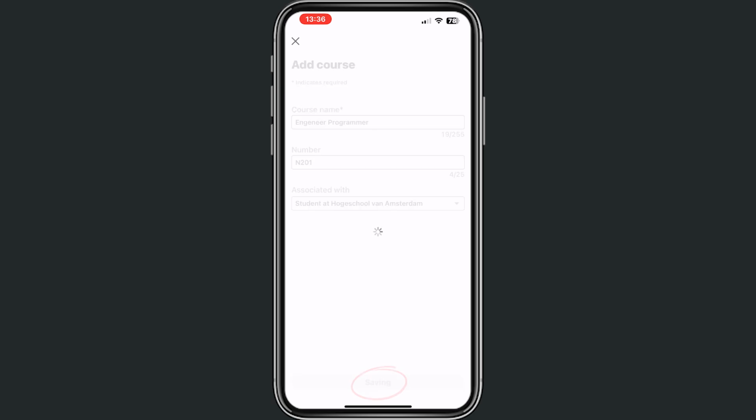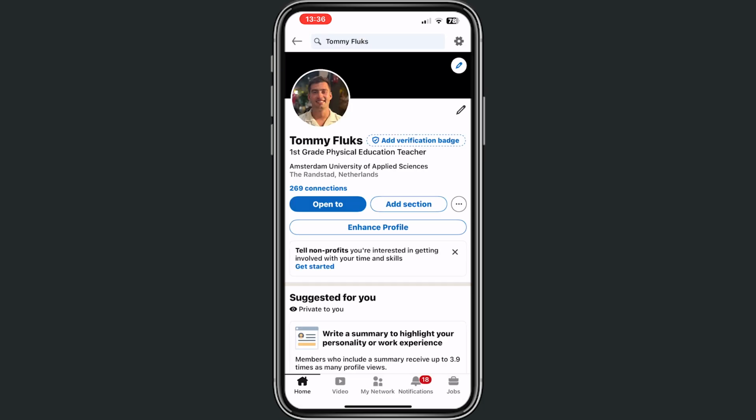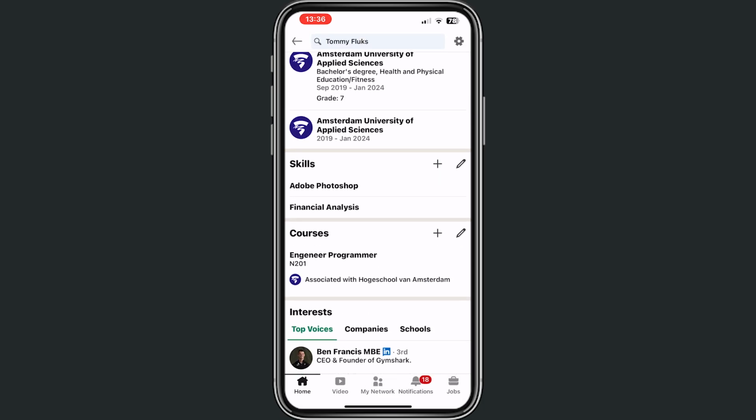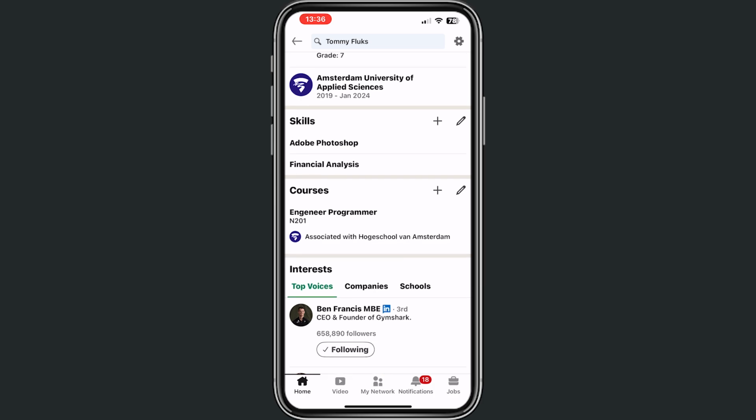Then you can do save, and right now we just added a course on our profile, because if you click here on close and we scroll down, 2 courses you see right here, engineer programmer. I know this is not the correct way of engineer, but that doesn't matter. But you can fill in here your course and then it's standing just right here. So this is exactly how this works.